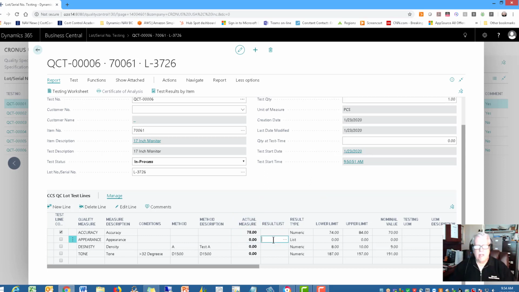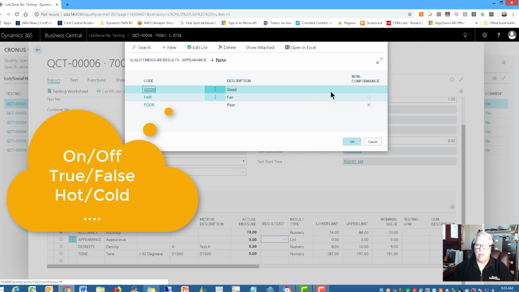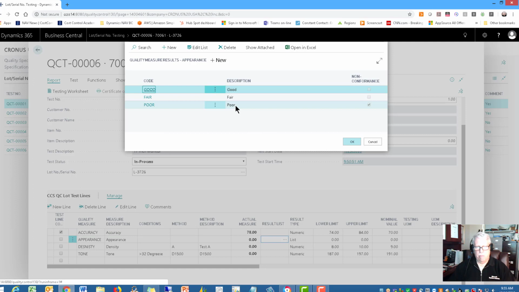Okay, let's take a look at the next one, which is appearance. Now appearance is a list, so it's a visual kind of thing, and I can do a lookup to my list, and it is either good, fair, or poor. And notice as far as compliance, it is 0. Good is no problem. The only one that's non-conformance here is poor. We'll say it's good, of course.